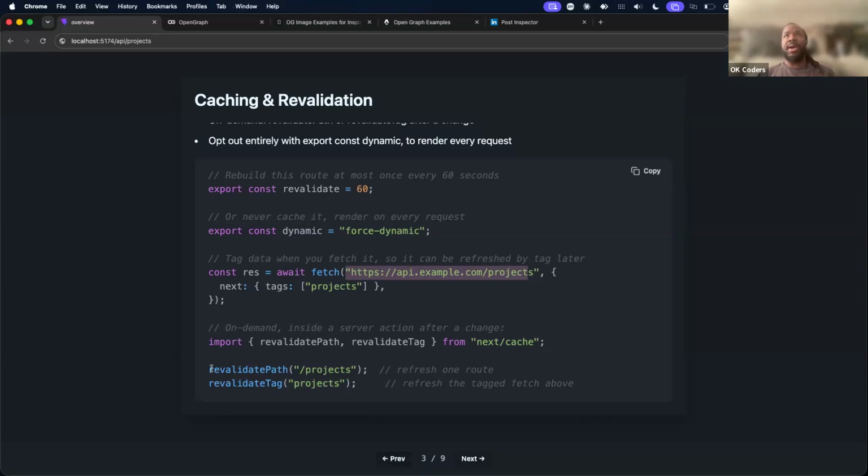So revalidate path is just going to revalidate that particular route. We've seen this before. I showed this in the recordings, I believe.